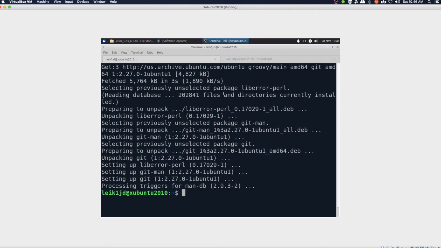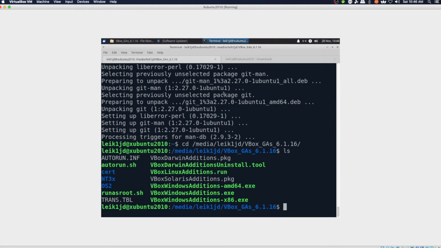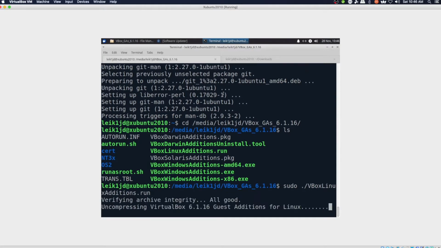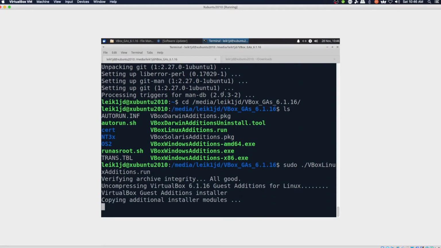Okay, we're going to change directory to /media, my username, and Virtualbox. We'll list what's in there. And we're going to say sudo /vbox Linux additions.run, and that's going to do its thing.